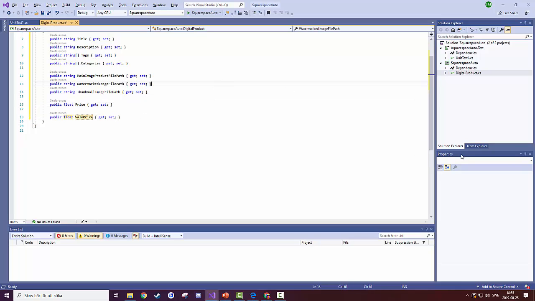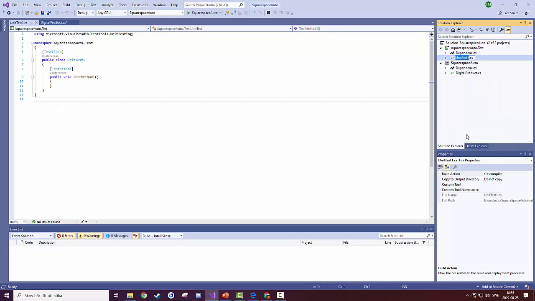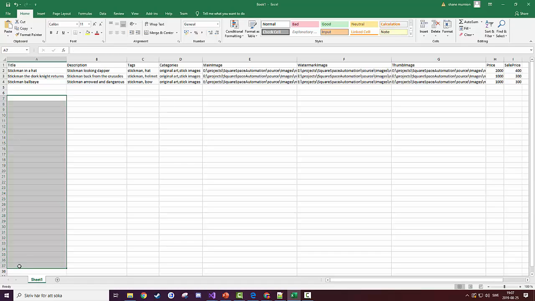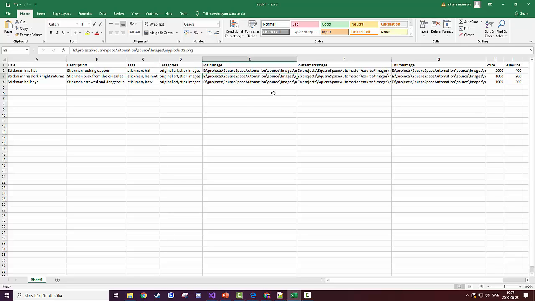And we need to have a method for reading these from a file. So this can be our first test. Okay, so we created an Excel spreadsheet here which contains the important variables for our products, and here we can have, for example, our 1500 or 1000 products. And so we've got the title, the description, the tags and categories, where we find the main product image that we're going to download, where we're going to find the watermark version of that, the thumbnail, and of course we've set the price and the sale price. And so we can use these then to feed into our automation process when we're loading a new digital product.